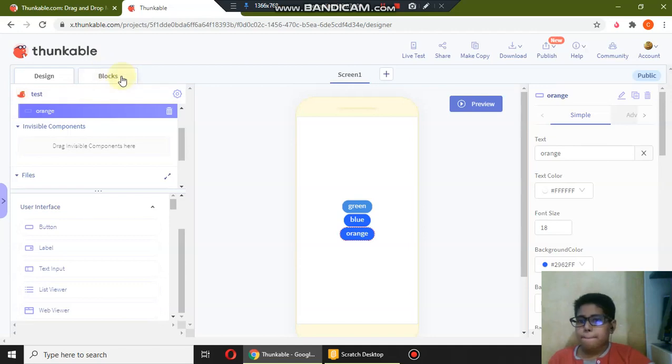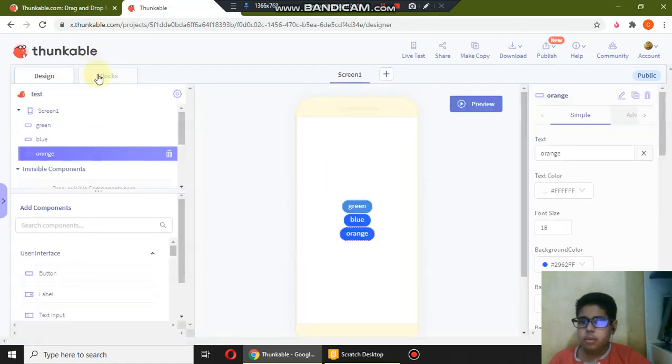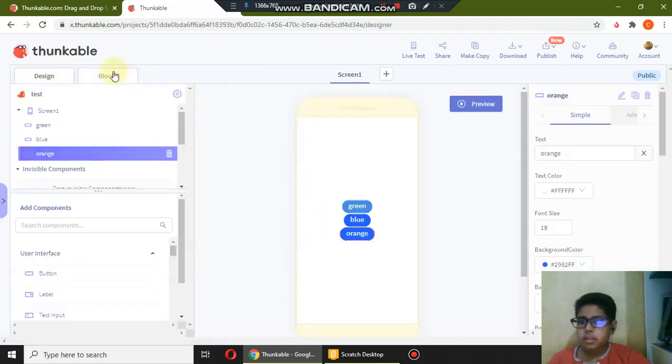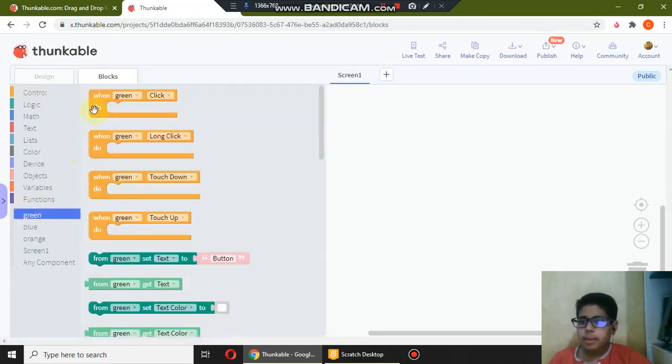Then blocks. Okay, so the designing part is finished for now, and then it's blocks. So these are the buttons we designed here, and this is the screen that we are working on. First of all, we'll grab them.